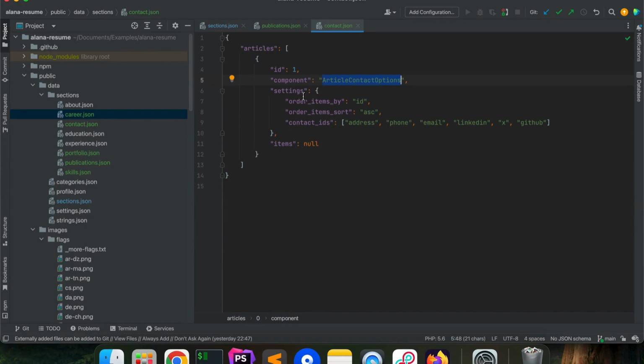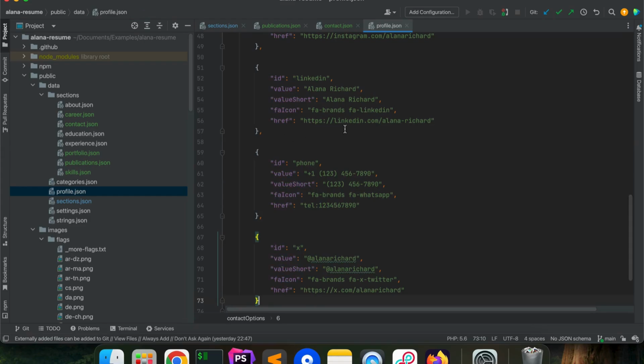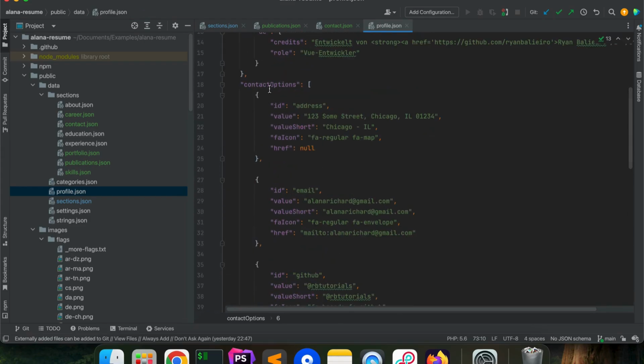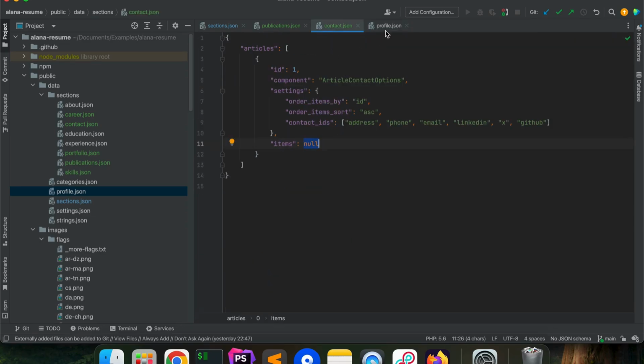So, unlike most of the other components we've looked at so far, Article Contact Options doesn't have its own items array. Instead, it pulls in data from the profile configuration, specifically from the contact options you've already defined in your profile.json. Remember that very first component we worked on, the one that loads the profile? It's the same idea here. The contact details you've already set up earlier are reused by this component.